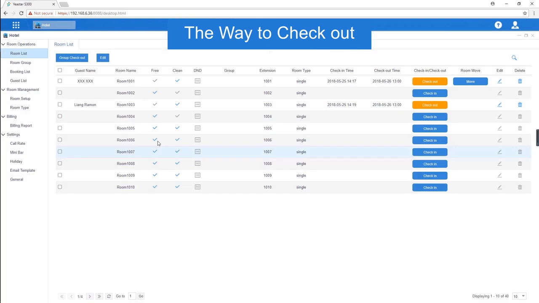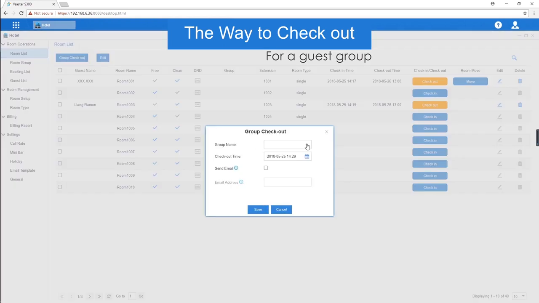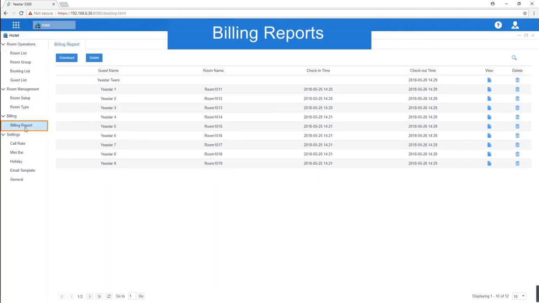For a guest group checkout, we can check out all their rooms together. Don't forget to check and confirm all the information of each room before checking them out. Then we just choose group checkout, select the group and checkout time. Enable send email and enter a guest email address whose mailbox will be able to receive the billing report. All billing reports can be checked here.